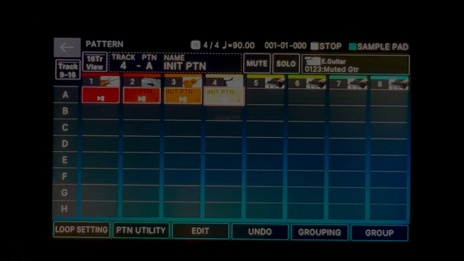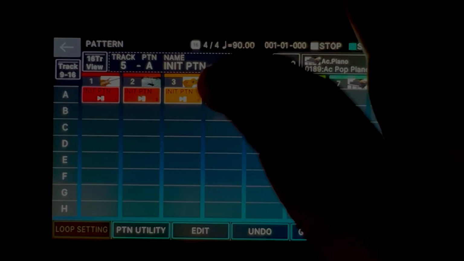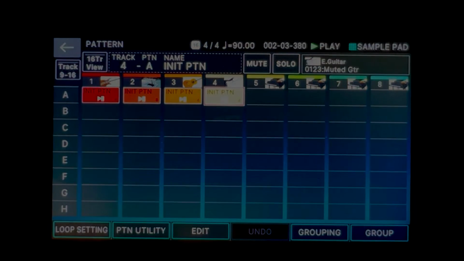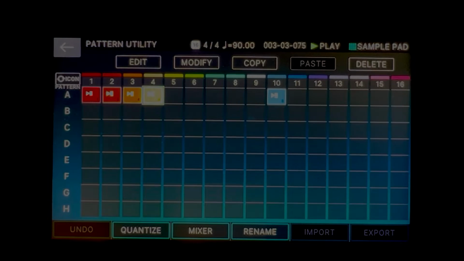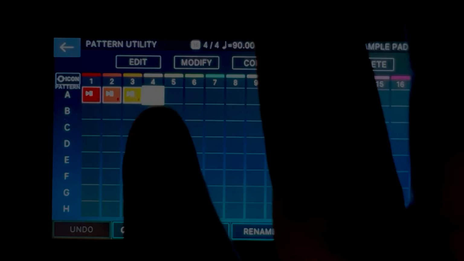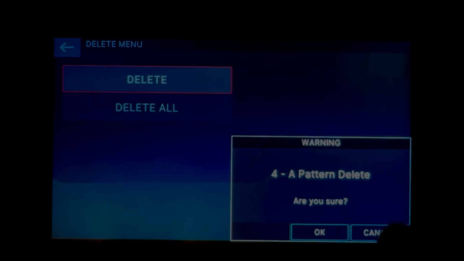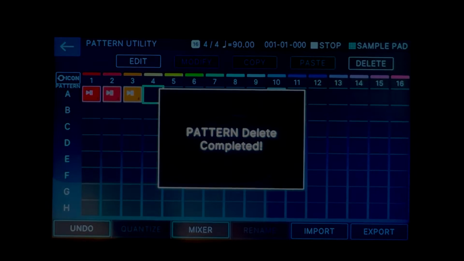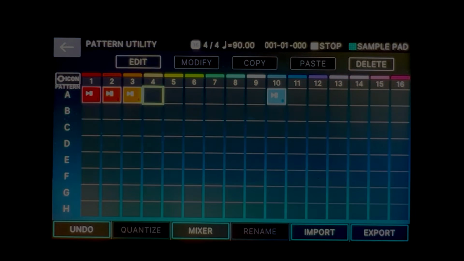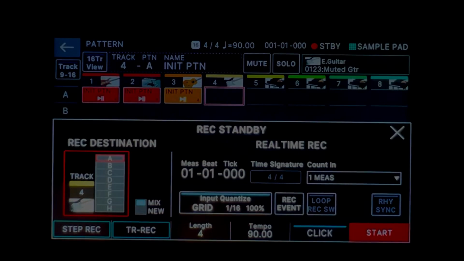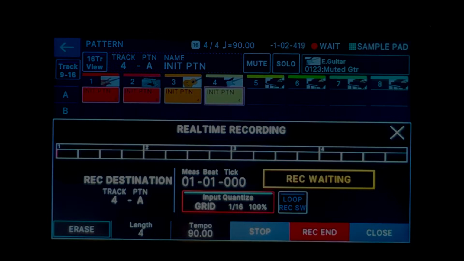So if you screw up, all you have to do is select that pattern, go to pattern utility, select the pattern you want, which is already selected, delete, and delete. Okie dokie, delete completed. So now let's record that again. Press exit, record, and start. 2, 3, 4.